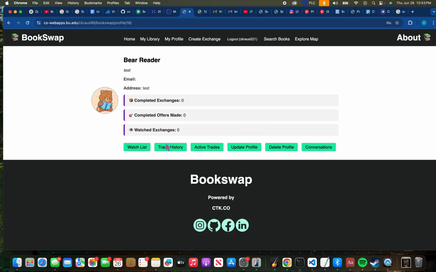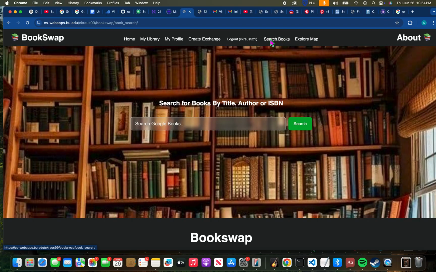And on the bottom here you can see all this functionality for a watch list, viewing your trade history, active trades, as well as some statistics here about your profile, like how many trades you've completed and how many offers you've made, etc. But this is all empty because we haven't started using the app yet, as well as the library page and the home page, which will be empty because we haven't started following any other users yet. So let's go ahead and fix that and go to the search page.